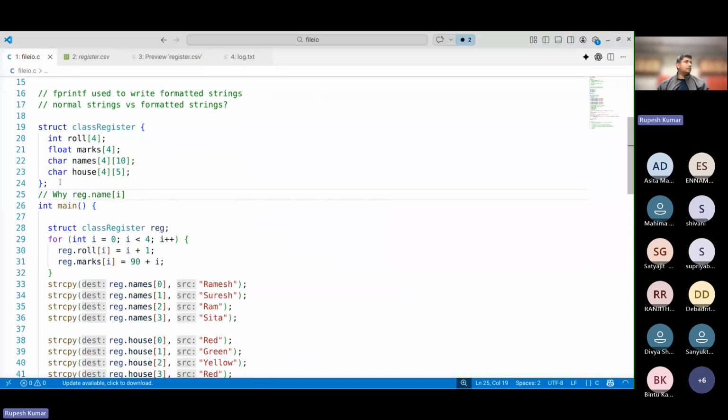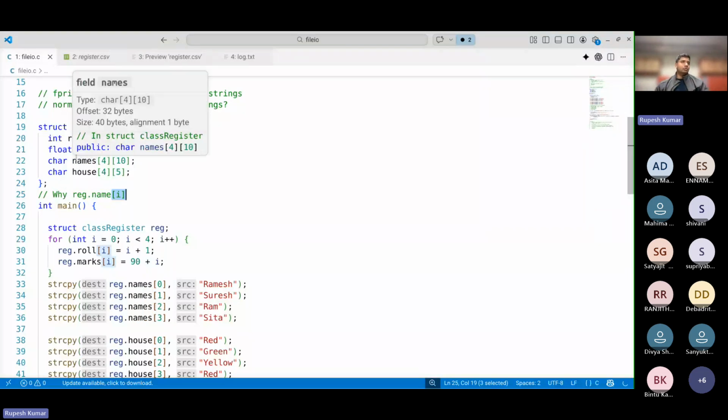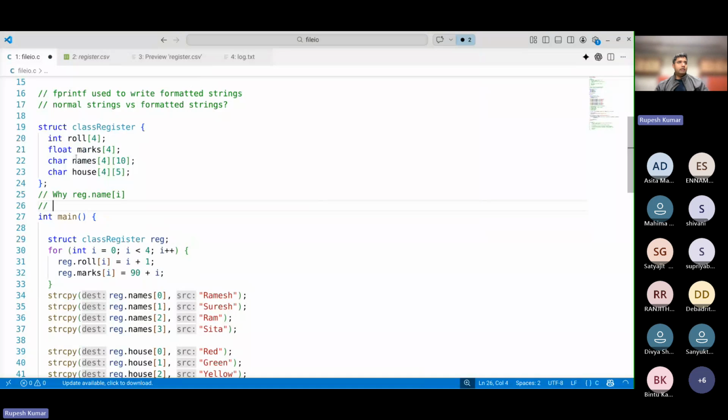So the question is why I'm using this kind of approach where I'm saying use the struct variable register and fetch its variable name inside it. And then name is an array, and from that array I'm getting the values, right? So someone is asking why not register at I dot name. Now this is wrong. Why?